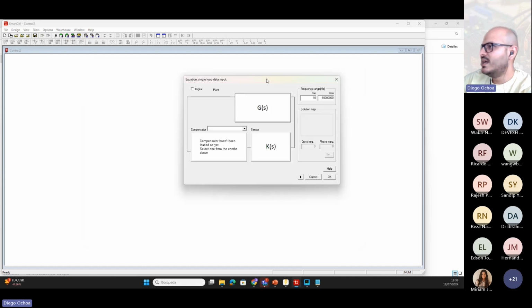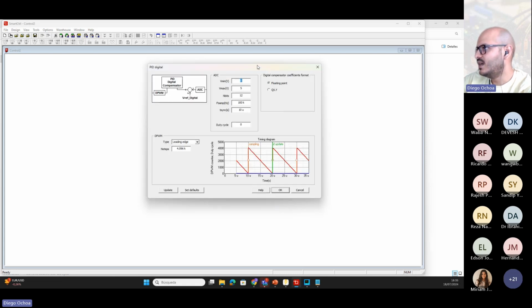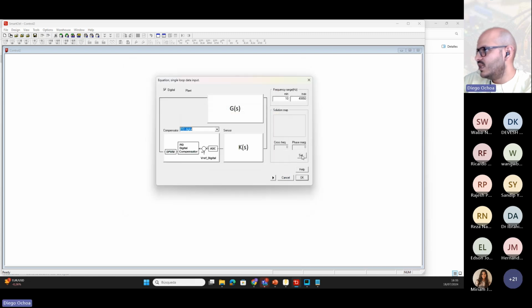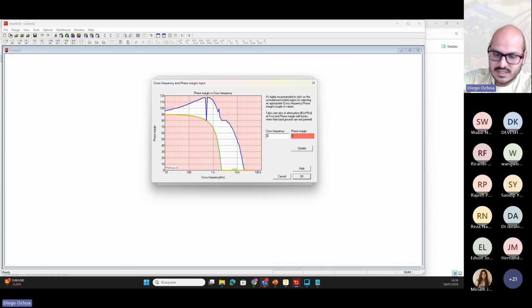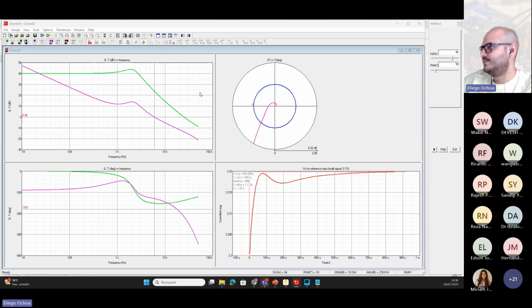Click on OK. And now we can select the digital option, for example. So here we have to select the PID, and we have to select the same parameters as in the last example. So here I set 3.3 volts, 12 for the bits number, the sample frequency, the duty cycle. In this case, I set that the duty cycle is equal to 0.24. And now click on update. So click on OK. We have to select the same crossover frequency, 6 kilohertz, and the phase margin equal to 50 degrees. Click on update, click on OK, and OK. And you have the results.